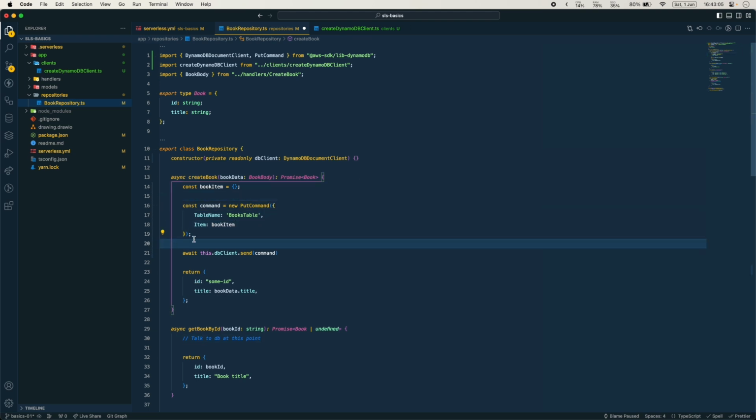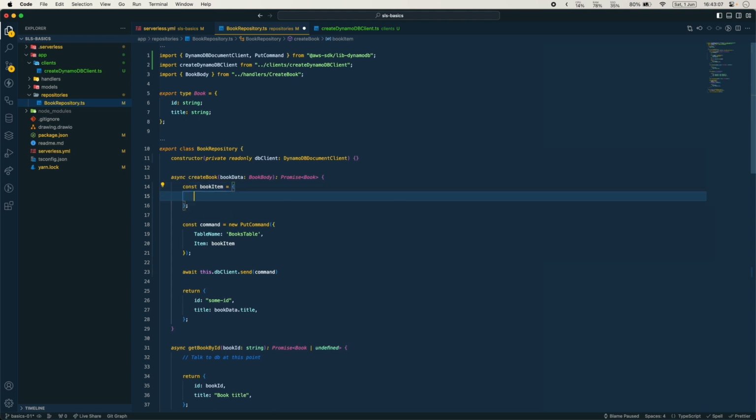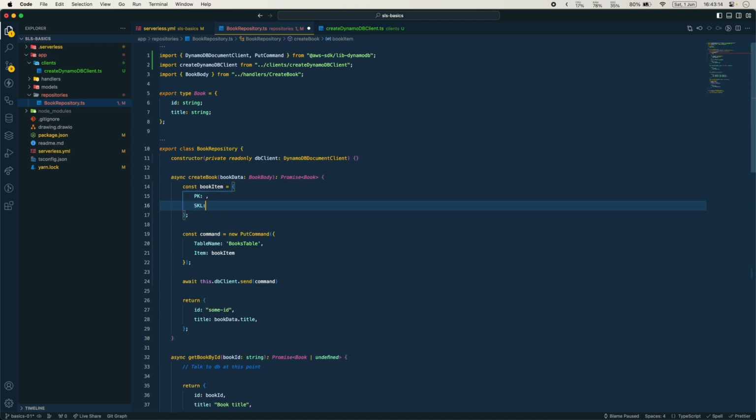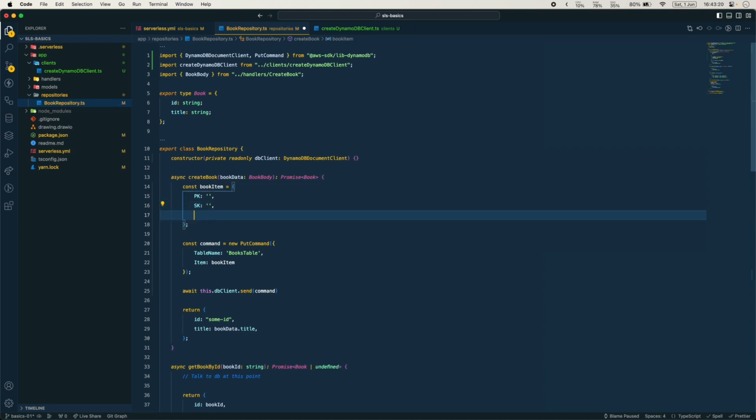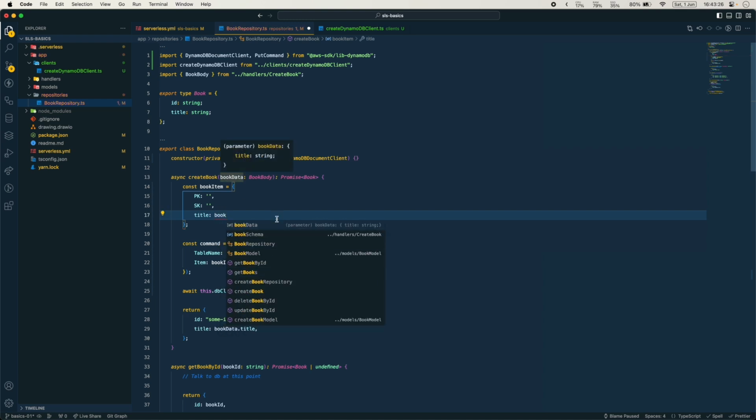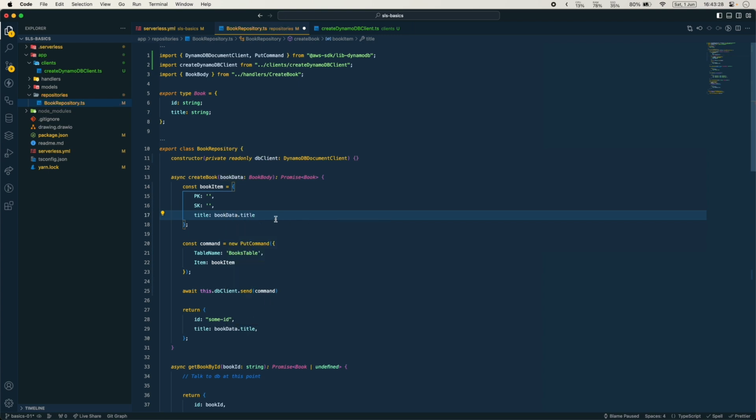Okay, so now we have that set up. In order to create this book we will need a primary key or a partition key, and it will need an SK for the sort key. And these will be strings. So let's just add strings in it for now. And then we want to give this book a title. And where do we get the title? Well, from the book data that's passed into the function, we can get the title.